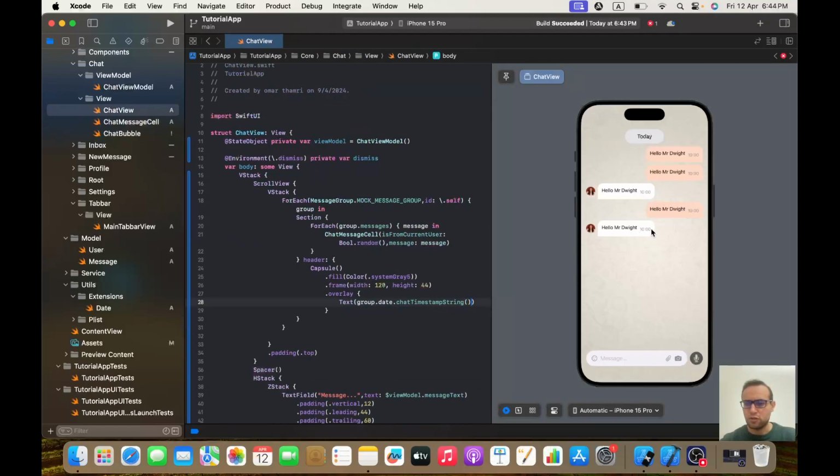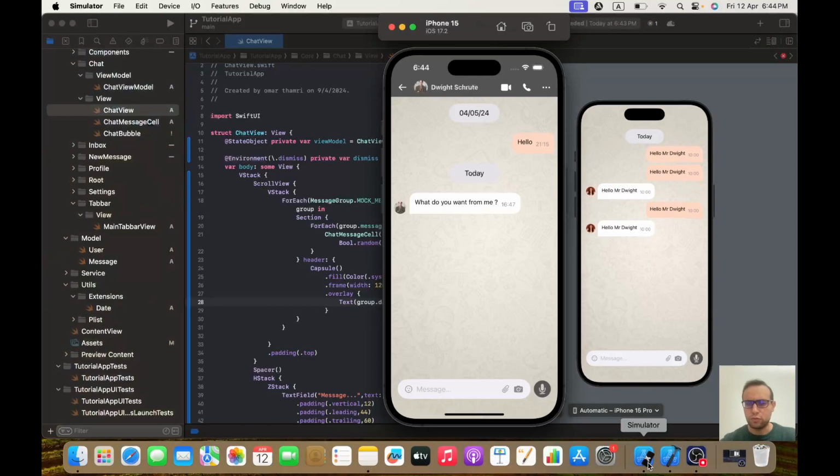Okay, as you can see, it's perfect the way I want it, and that's all I think for today's video. In the next video we will probably start working on the emoji icon keyboard that we will be showing, but for now that's all for today's video.